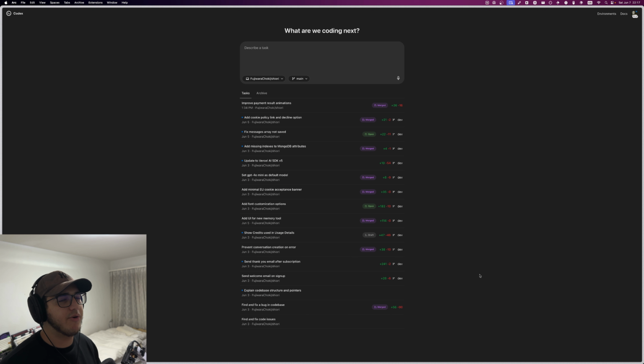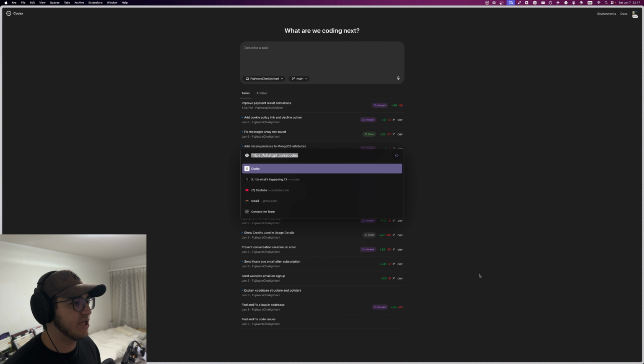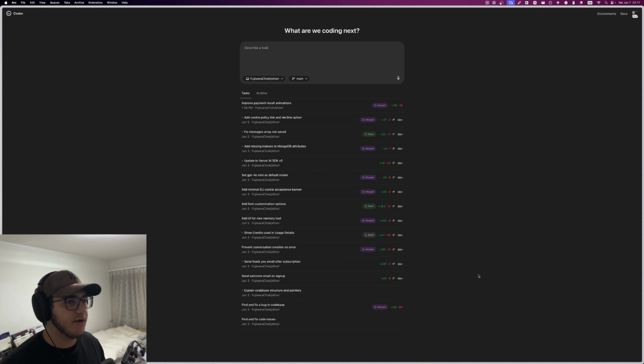So first, let me show you what it actually looks like. Now, in order to see this UI in the first place, you need to go to chatgpt.com/codex. And then you'll be greeted with this screen. First, you'll obviously have the input bar where you can describe the task that you wanted to do. And this can really be anything, but I've found success with small to medium-sized tasks. It's just not very good at complex stuff yet.